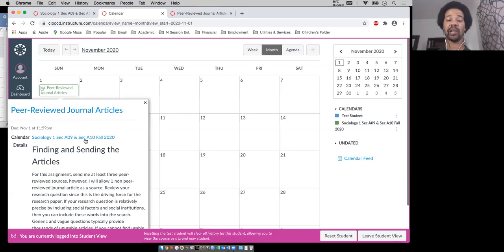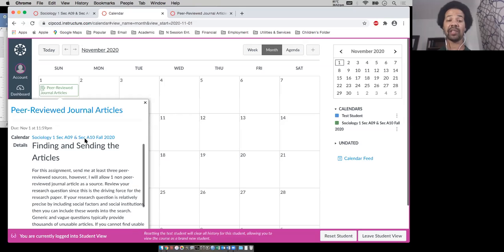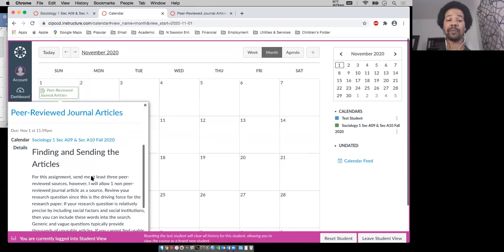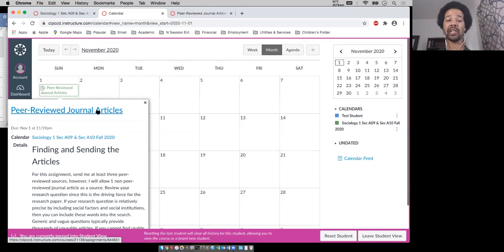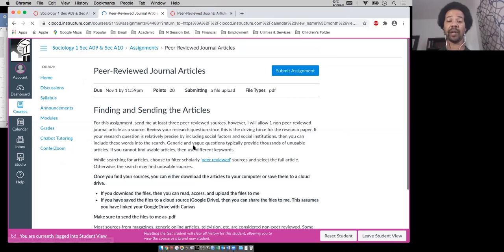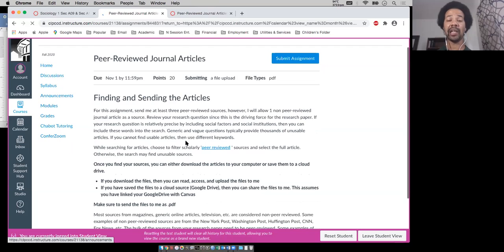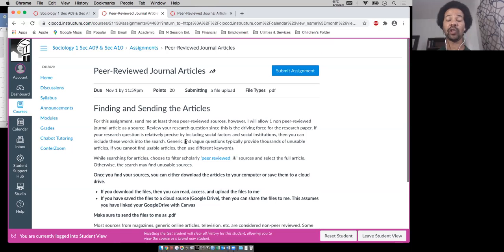I'll click on this link right here. Here's the description of the assignment. And if I want to open up the tab, then I'll select the name of the assignment right here. So here's the assignment. This is the fourth way. For this assignment, I'm expecting at least 3 peer-reviewed journal articles submitted to me.